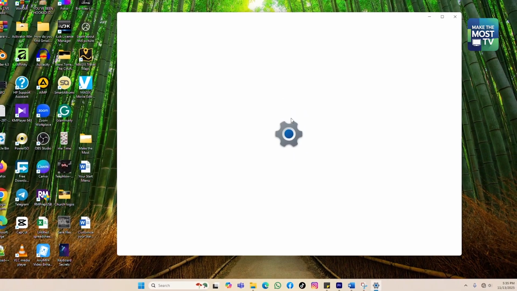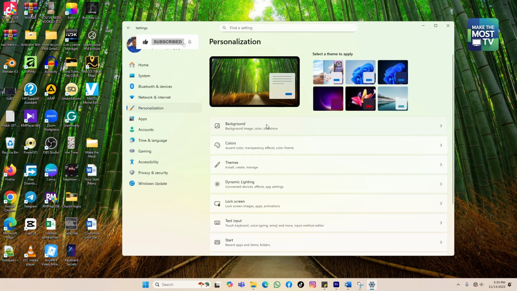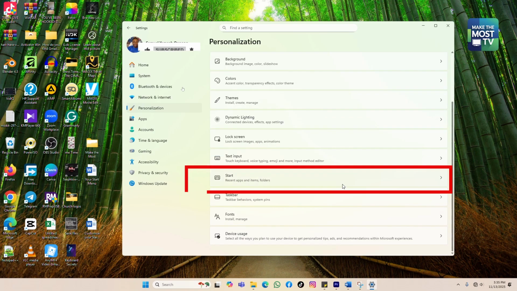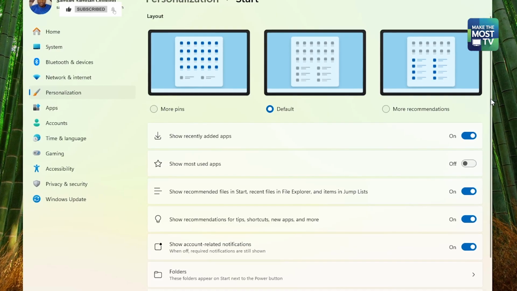To do this, we will dive into settings. Press your Windows key and then type settings, or just use the shortcut key Windows key plus I. Once you are in settings, go to personalization on the left hand menu and then click on start.